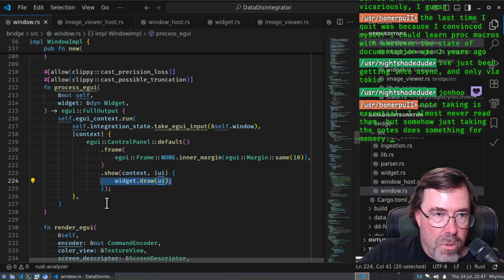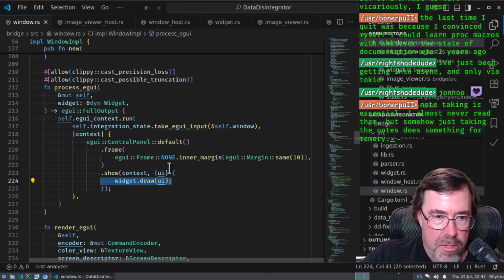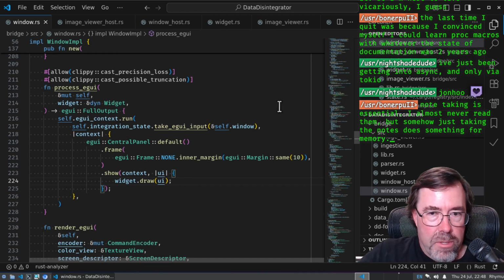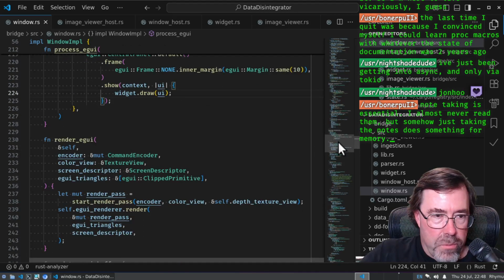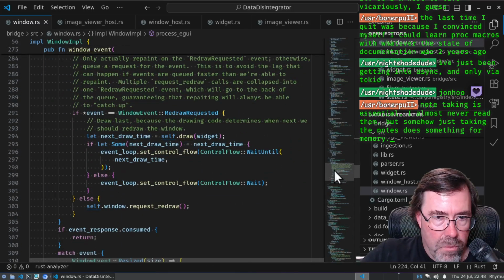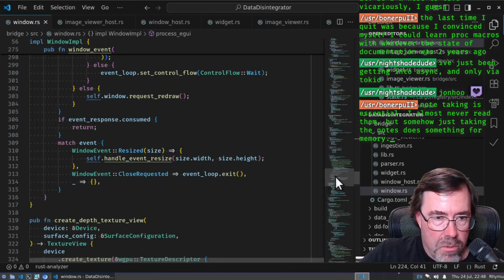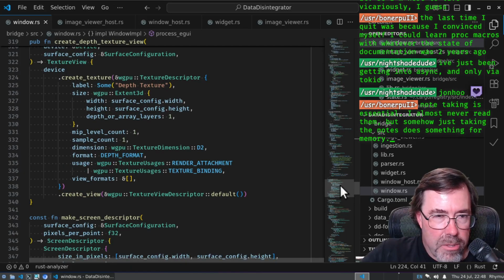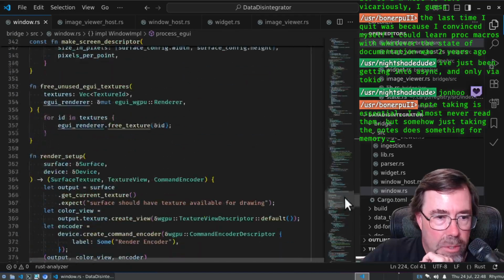So all that window is, it's a host for drawing a given widget within a frame, within a panel, within a winit window. And that's all it does right now. It handles resize, it handles close, it handles drawing, but that's it. And that's all I really needed to handle for the moment.